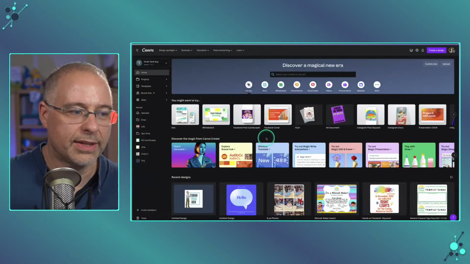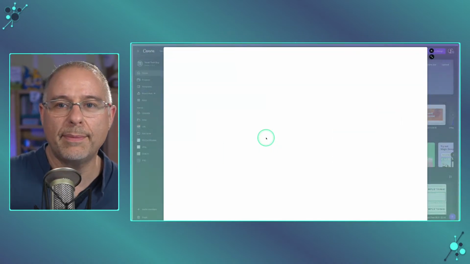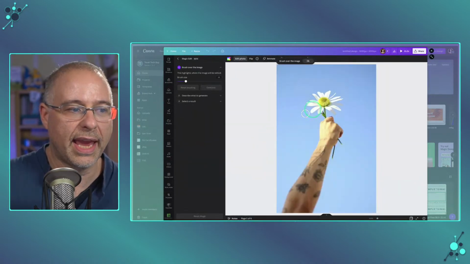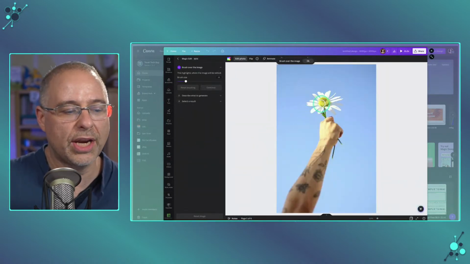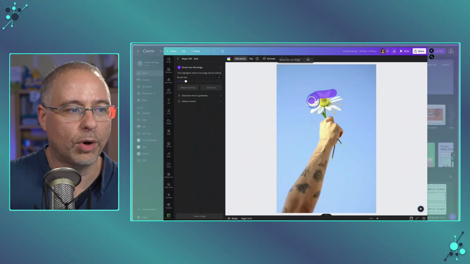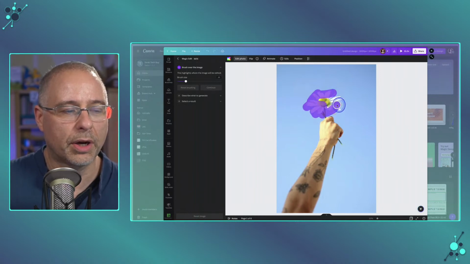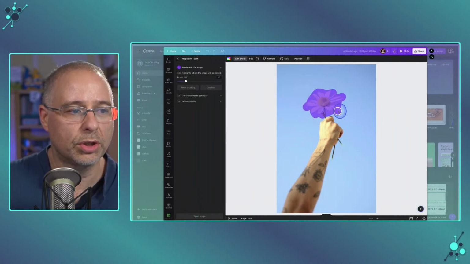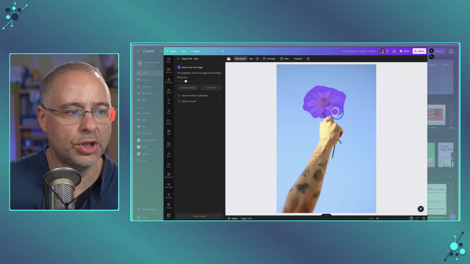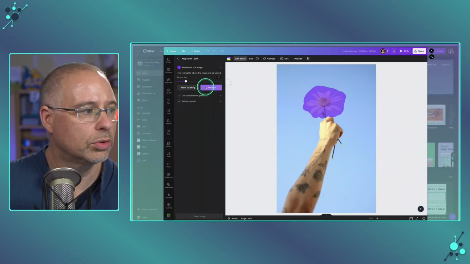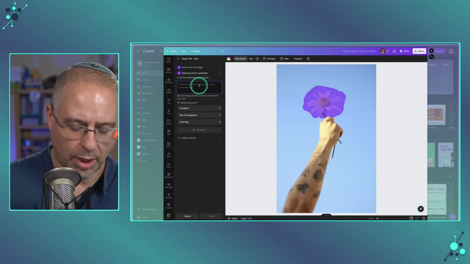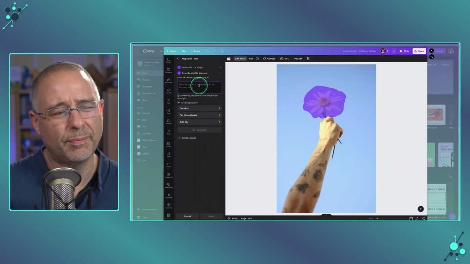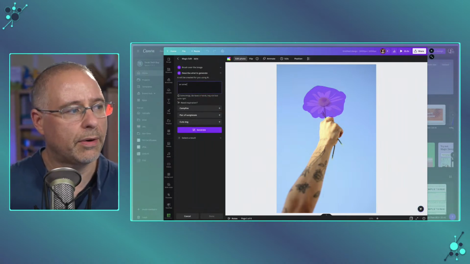Magic edit and erase. So if you have an image or a design that you've created in Canva, and let's say I want to change this flower to something else. So I'm going to change, let's change it to, what should we change it to? Let's change it to, how about an American flag?